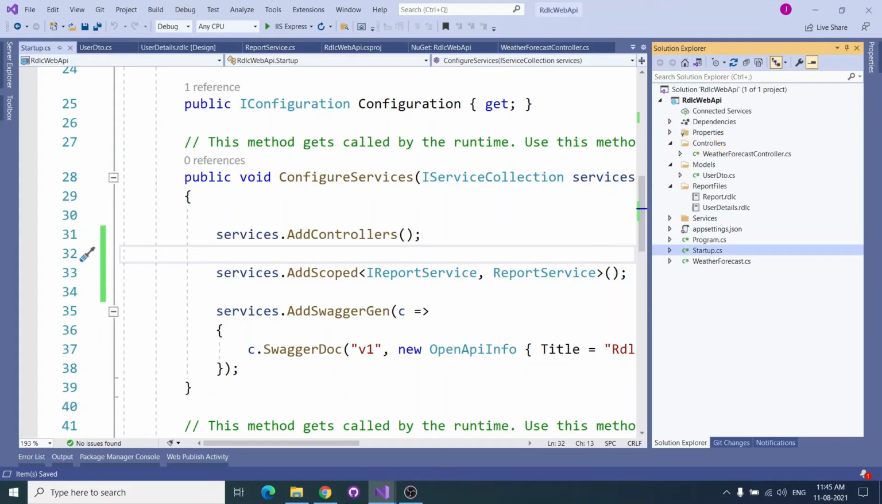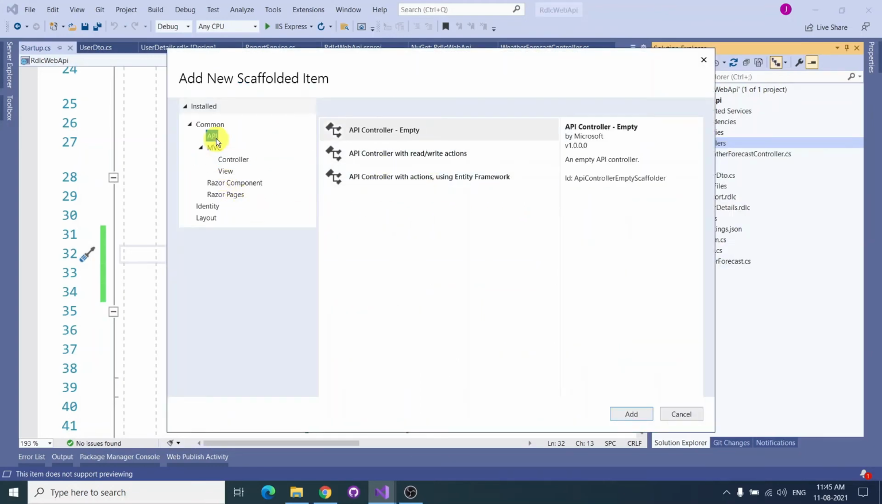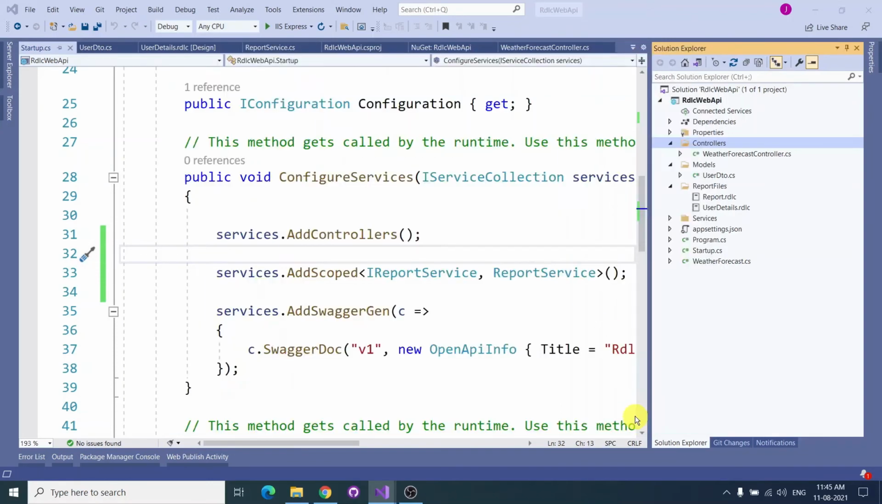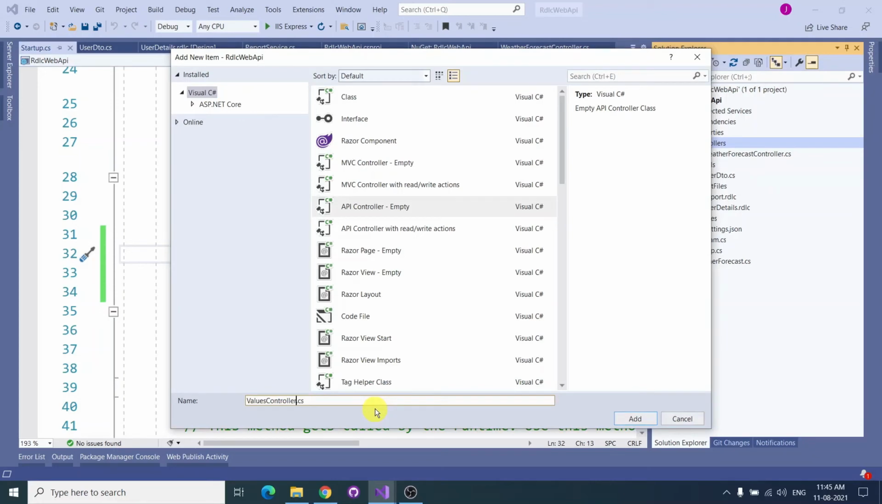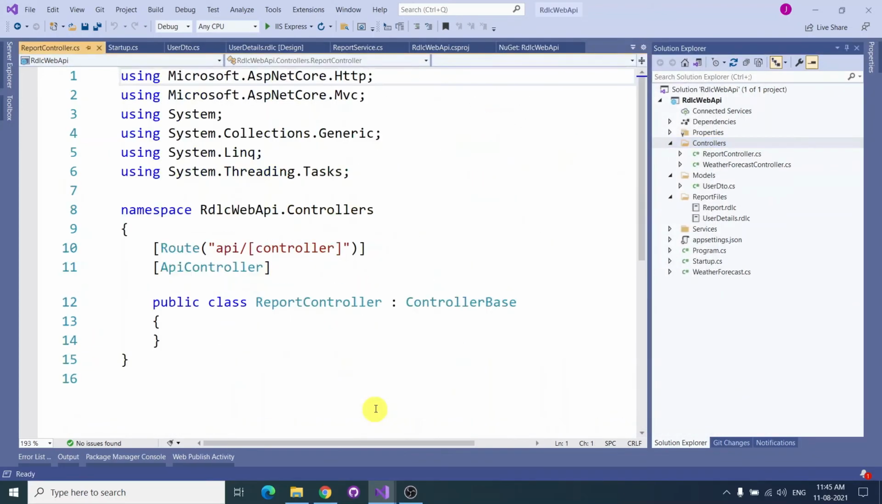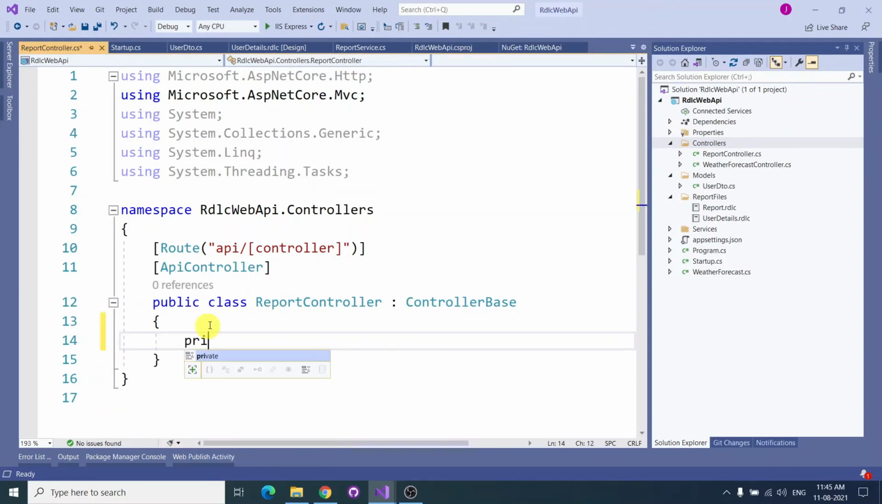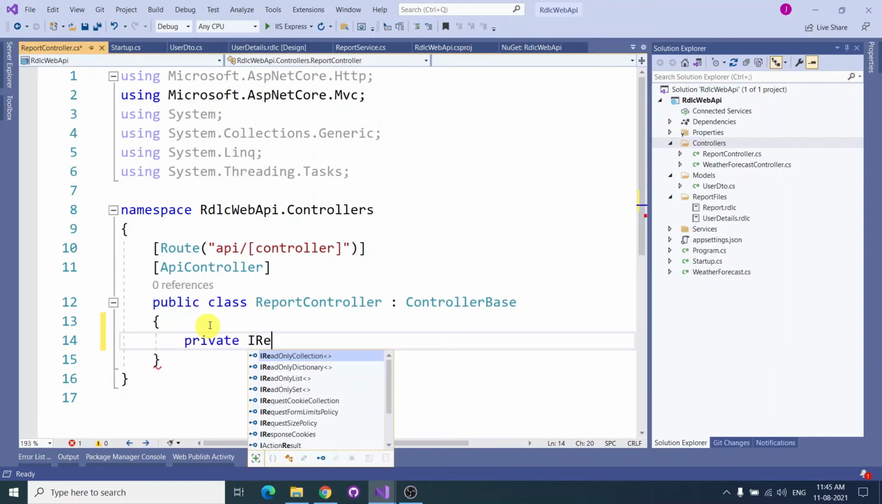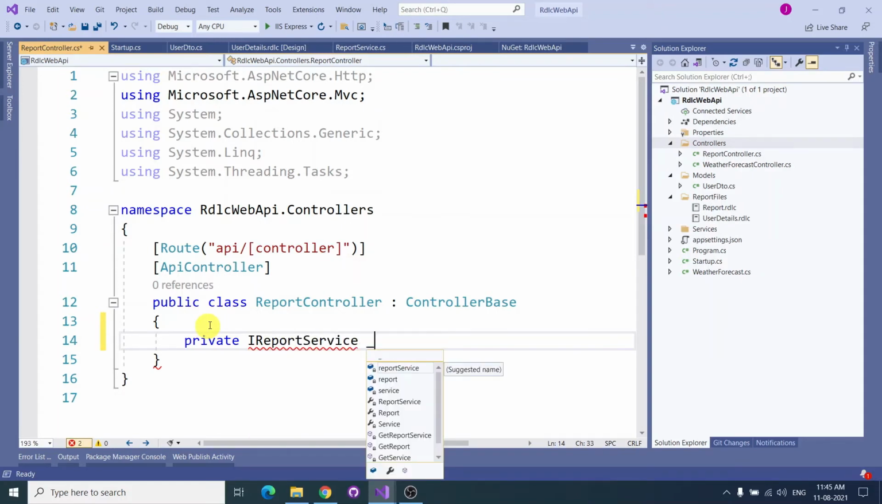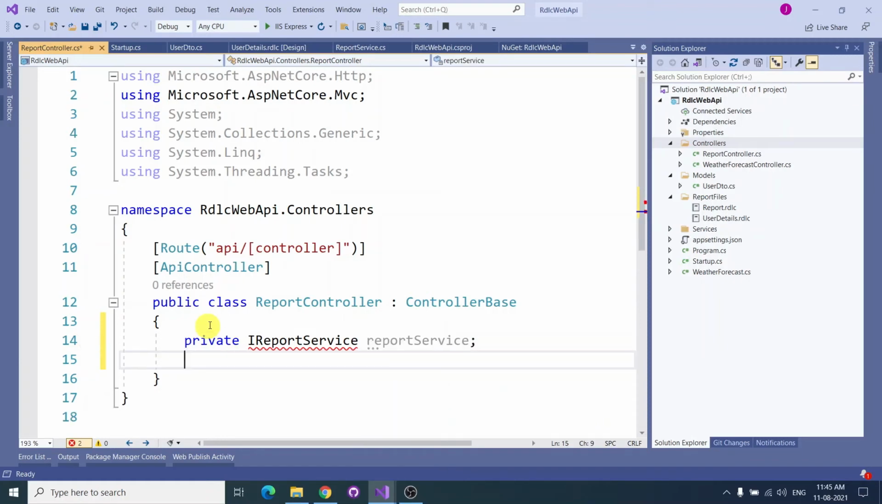The main part, we have to create our controller. That is very important, right? So I'm going to create a report controller now. I'm just adding the controller, web API, an empty controller, and I'm going to name it report. So I've just created an empty controller, and I'm going to provide the report service, right?